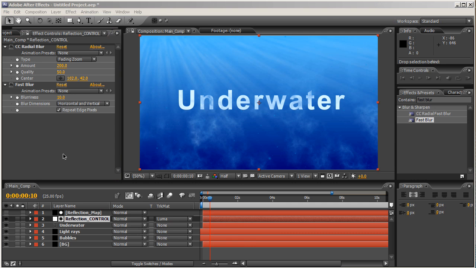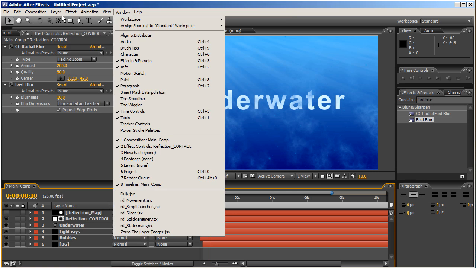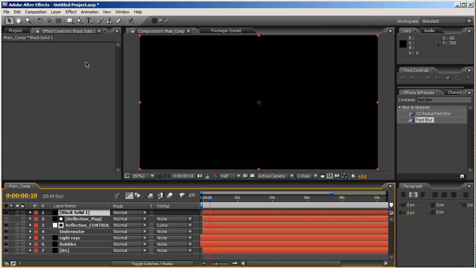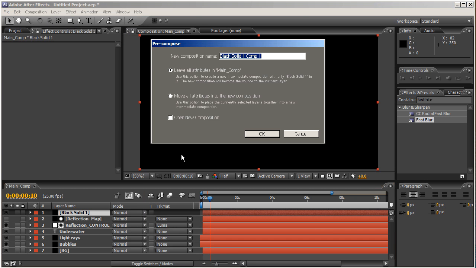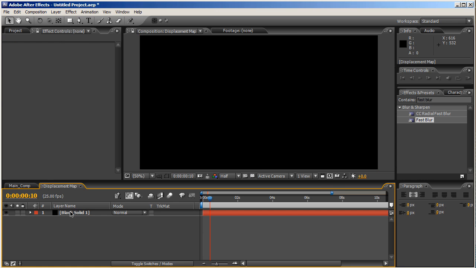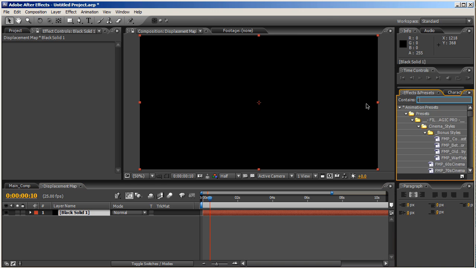Now we need to add some displacement. So we're going to create a new layer, new solid. And say OK. We're actually going to pre-comp that layer, pre-compose. We'll call it displacement map. A hard time spelling today. And let's open this up, Alt double click, open that up. And again to this solid, one more time, CC Particle World.